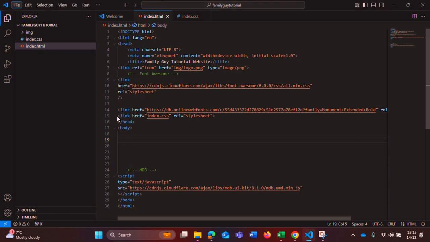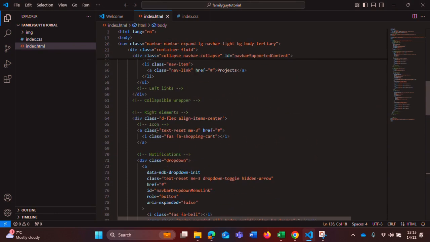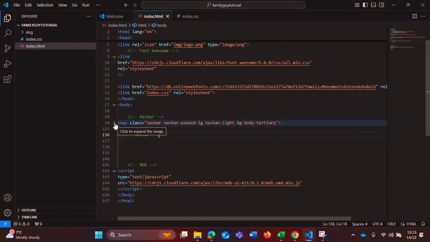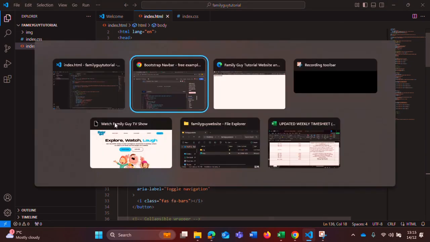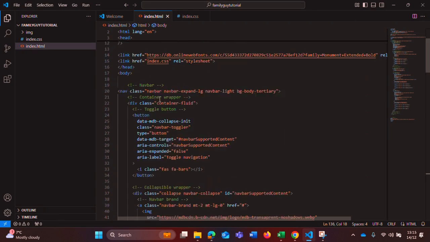So we come here on body, we place this, still on the body. This is the nav tag. The nav tag allows us to create a navigation bar, because that is what this is called. A navigation bar is more like a map that leads you to different pages in a website, and it always has a logo and the rest.